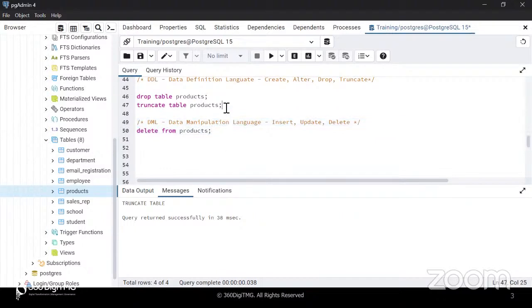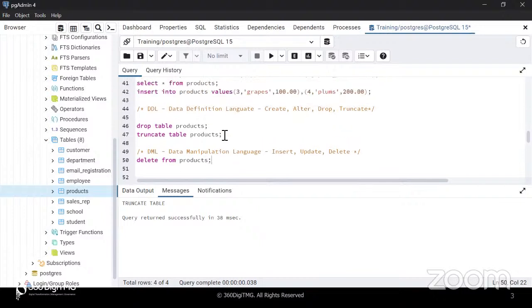Can we retrieve the truncated or dropped or deleted records? We can do it, as long as you don't issue a commit statement. You can use rollback and bring back the data. It is possible, Naveen. It is possible.